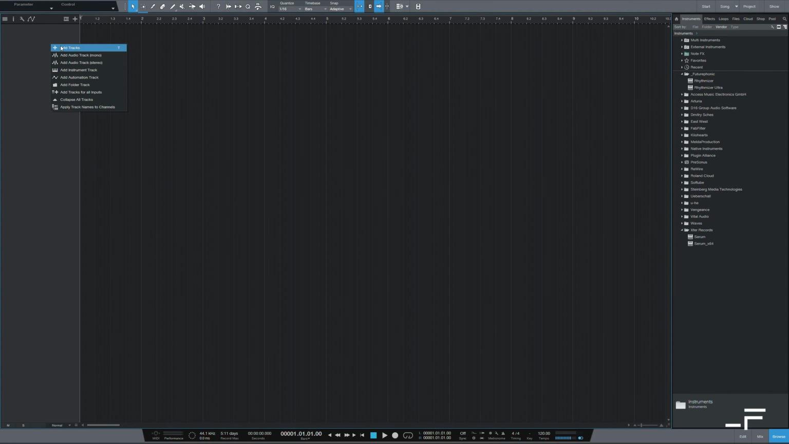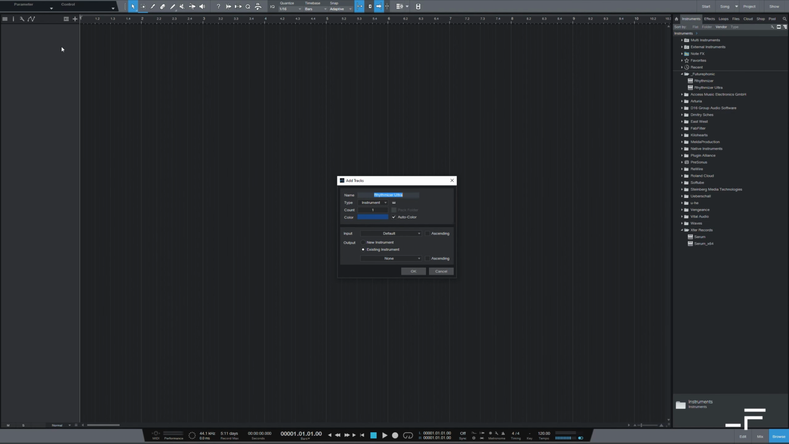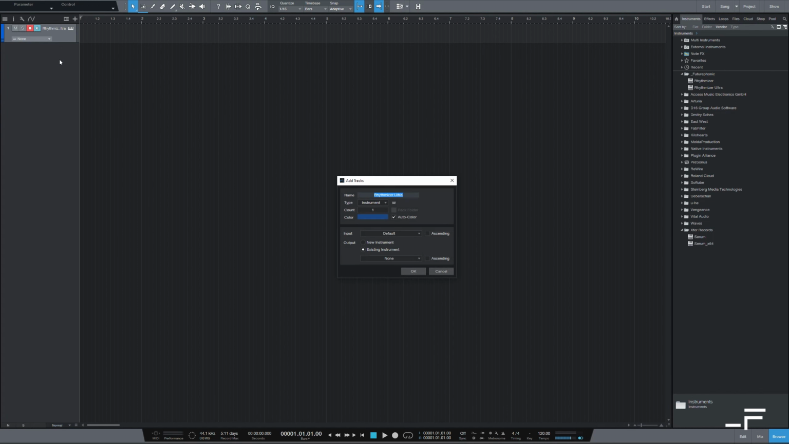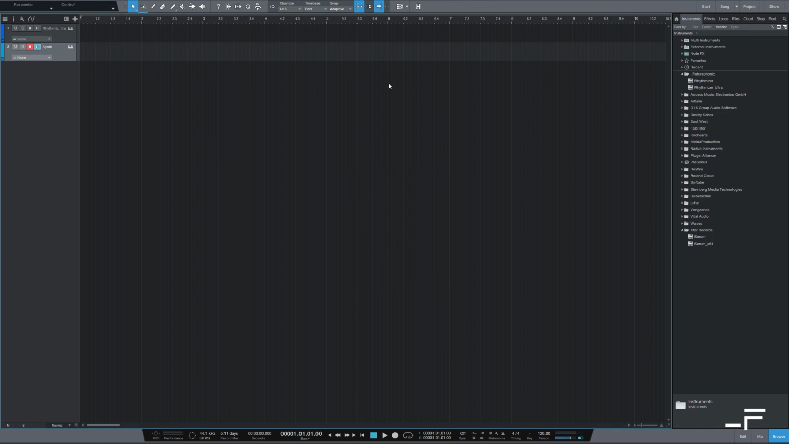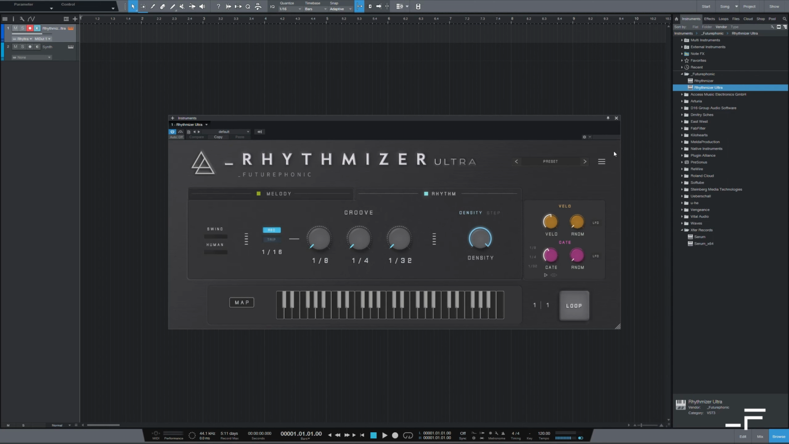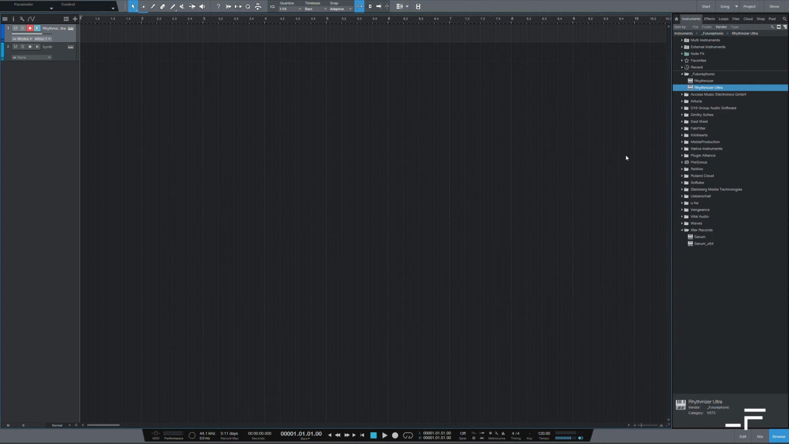Okay, let's get rocking with Studio One. First I'm going to add an instrument track, call it Rhythmizer Ultra. I'm going to add another instrument track, this one I'm going to title Synth. Let's come over here to our plugins. I'm going to grab Rhythmizer Ultra and drag it over. Now let's drag Serum onto our synth channel.